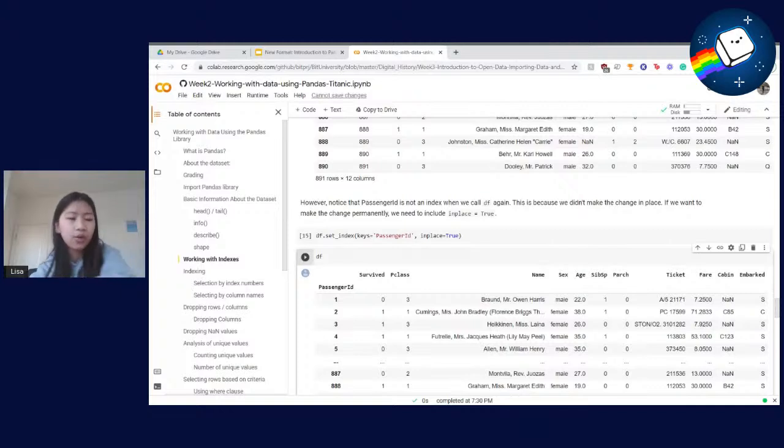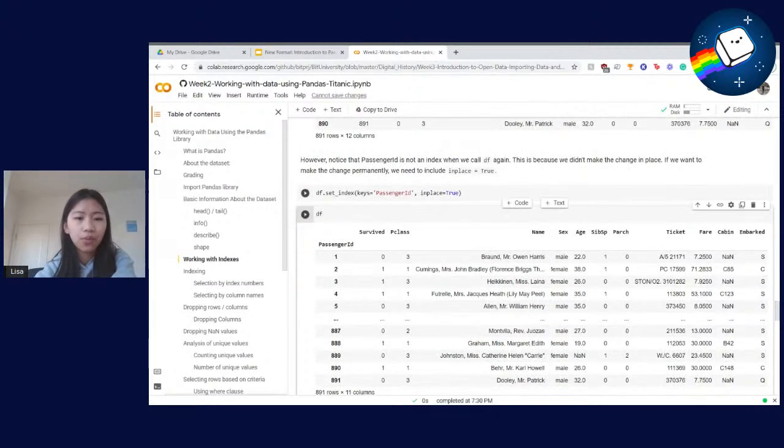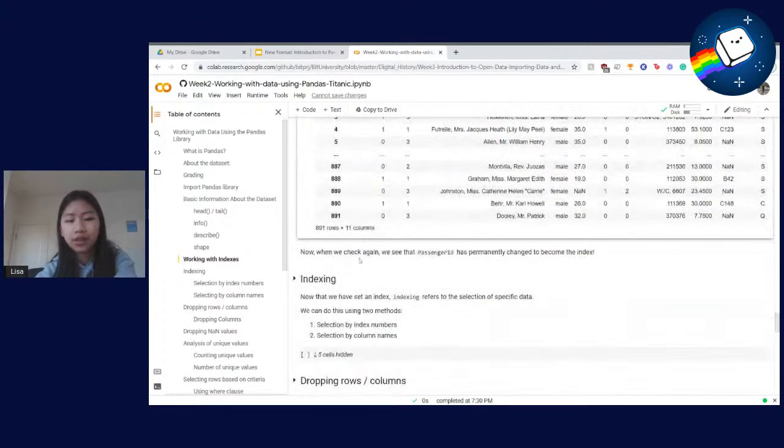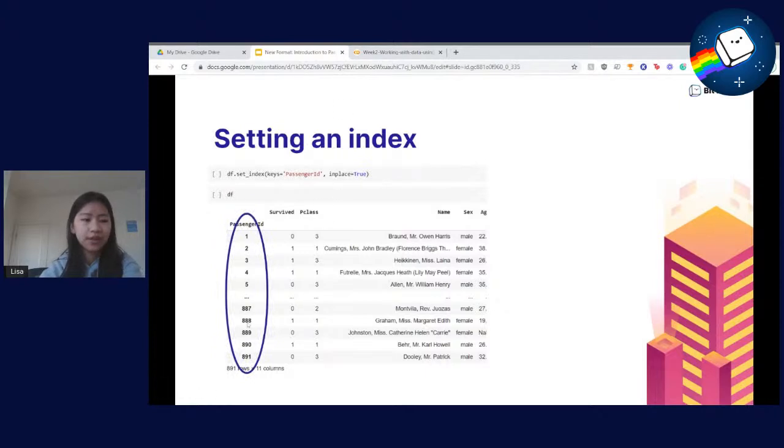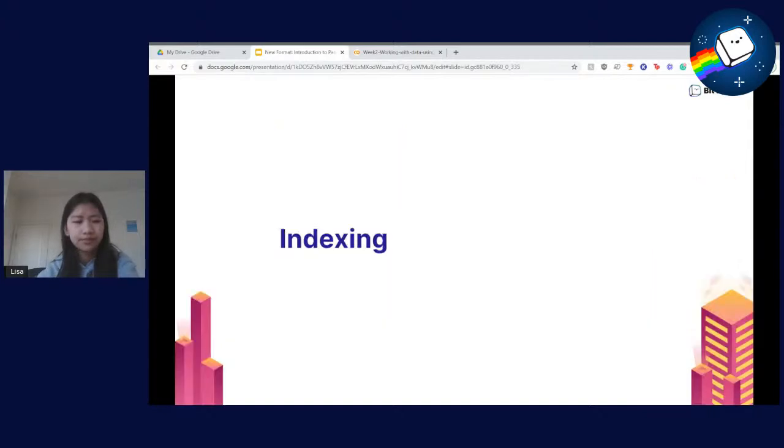And as you can see now, when we call the data frame once we put in inplace=True, it's now permanent, and passenger ID is the new index. It's circled right there, and we no longer have the old index.